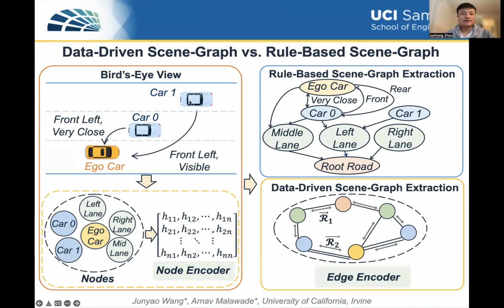An object like a car is extracted as a node, and then we use a node encoder to get its feature. Each row represents an object and each column is its feature. And then we let the model learn the relations by itself. It can be more expressive and more efficient, which we will discuss in the latter part.